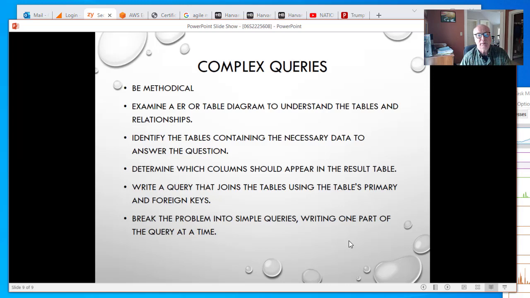Determine which columns should appear in the result table. What do you need to know? Write a query that joins the tables using the tables' primary and foreign keys. Show lots of tables, select lots of columns, to make sure that your joins work right. And then break the problem into several simple queries, writing one part of the query at a time. Can you do a join across the first 2 tables? Even if you need to get to 5 tables eventually, can you join those first 2 together? Does the join part work?